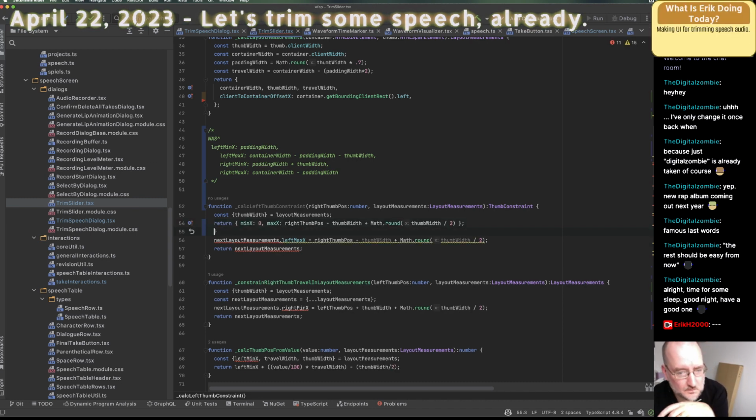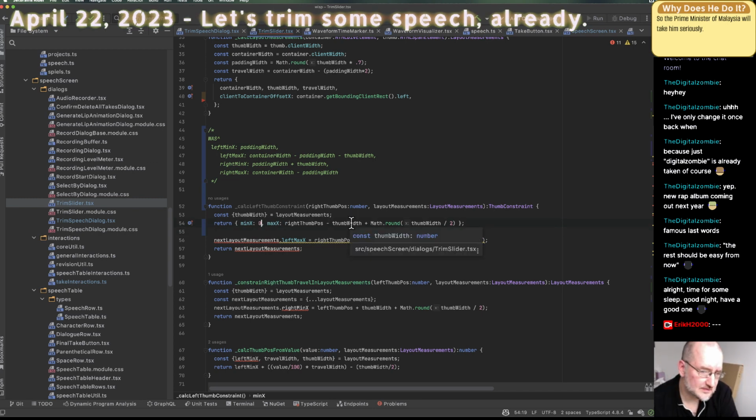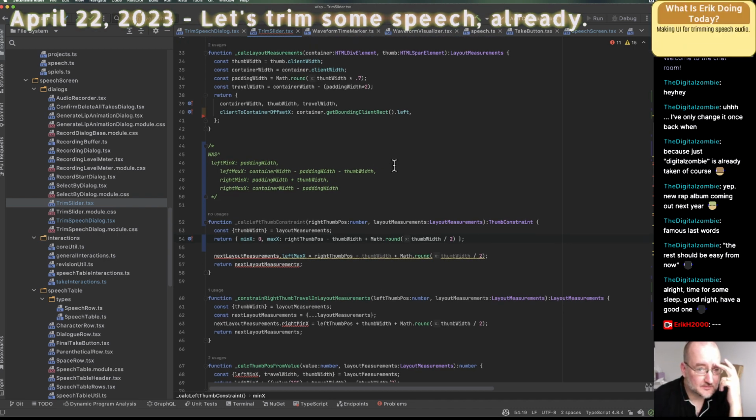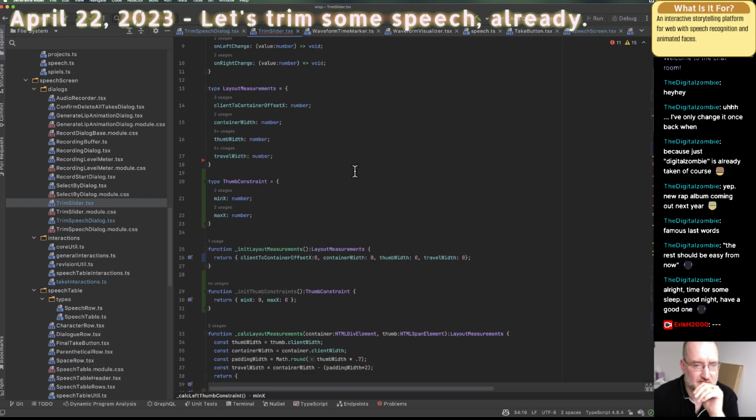Let's see. So we said that the max is going to be right thumb pos minus thumb width plus all this. The min, what's the min going to be? I call it container width minus padding width minus thumb width. Actually, the left min and the right max are always going to be the same, so I can keep those in these layout measurements.